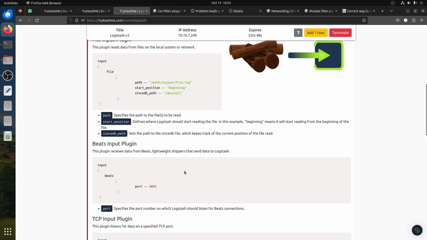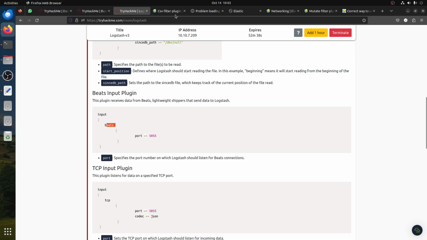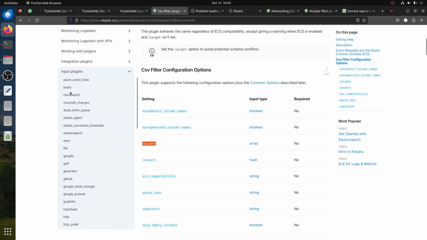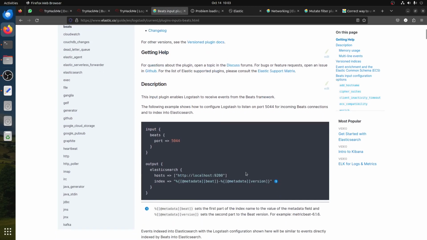These are a couple of examples, but as I said, it would be better for these new TryHackMe rooms to give a real example. The Beats input plugin: if we go to the input plugin, what is the Beats plugin doing? This input plugin enables Logstash to receive events from the Beats framework. The following example. Okay.